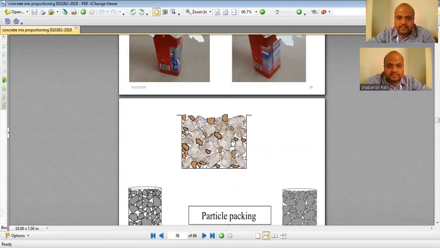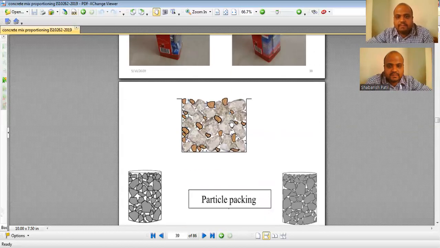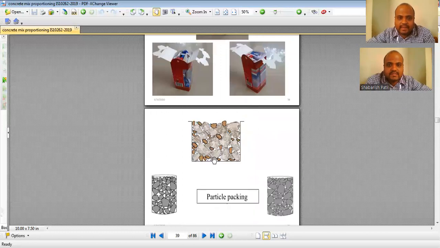And that's how it is related to particle packing here. The voids created by coarse aggregates are filled with fine aggregates. Later, the remaining voids will be filled with cement paste. Now, if you look at this, here I have used all the sizes of aggregates, so I have fewer voids. Here I am using a certain portion of a similar size of aggregates, so I end up with more voids.